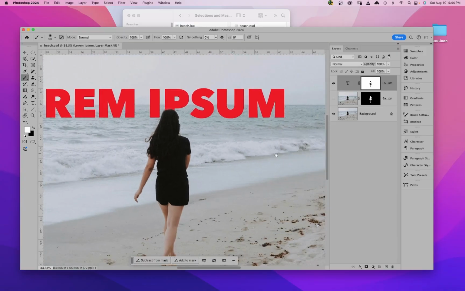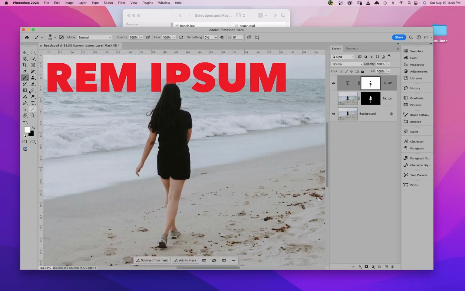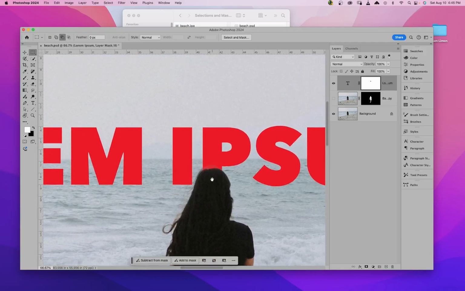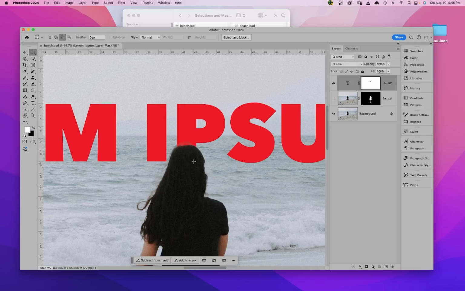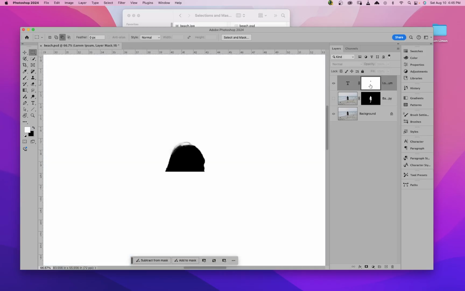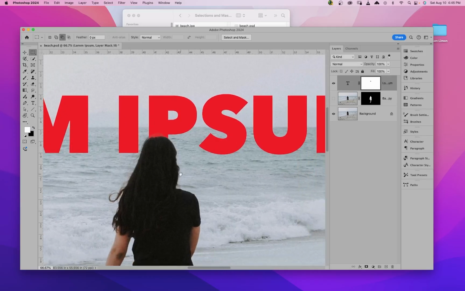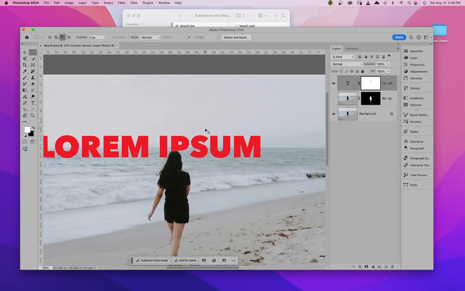I could, and I'm taking a look here, I could make a selection of all of her right before the letters, and if I do Option Delete and deselect, now I have a mask that's only affecting that part. So if I hold Option, that's all it's affecting, and now it looks like she's in front of the letters. So that's something else we could do.